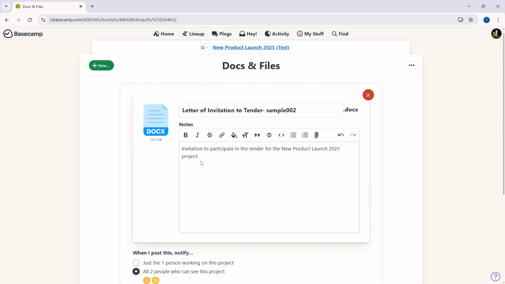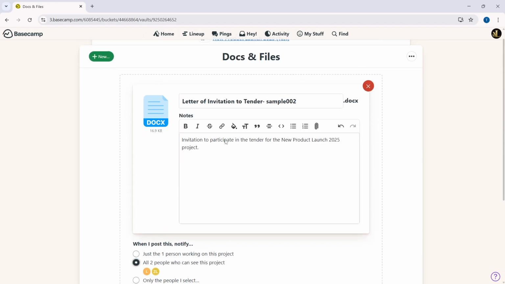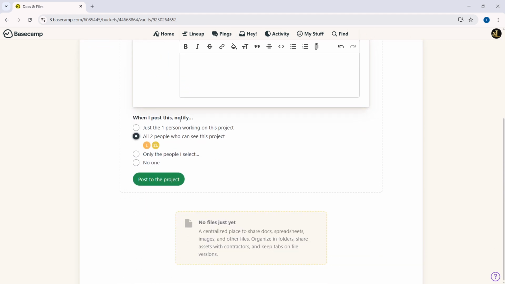Once your files are uploaded, it's a good practice to double-check the upload area in Basecamp to confirm that everything has been added correctly. You want to ensure that the files you intended to transfer are now visible in the designated project area. This step is crucial for maintaining organization and ensuring that all team members can access the necessary documents.